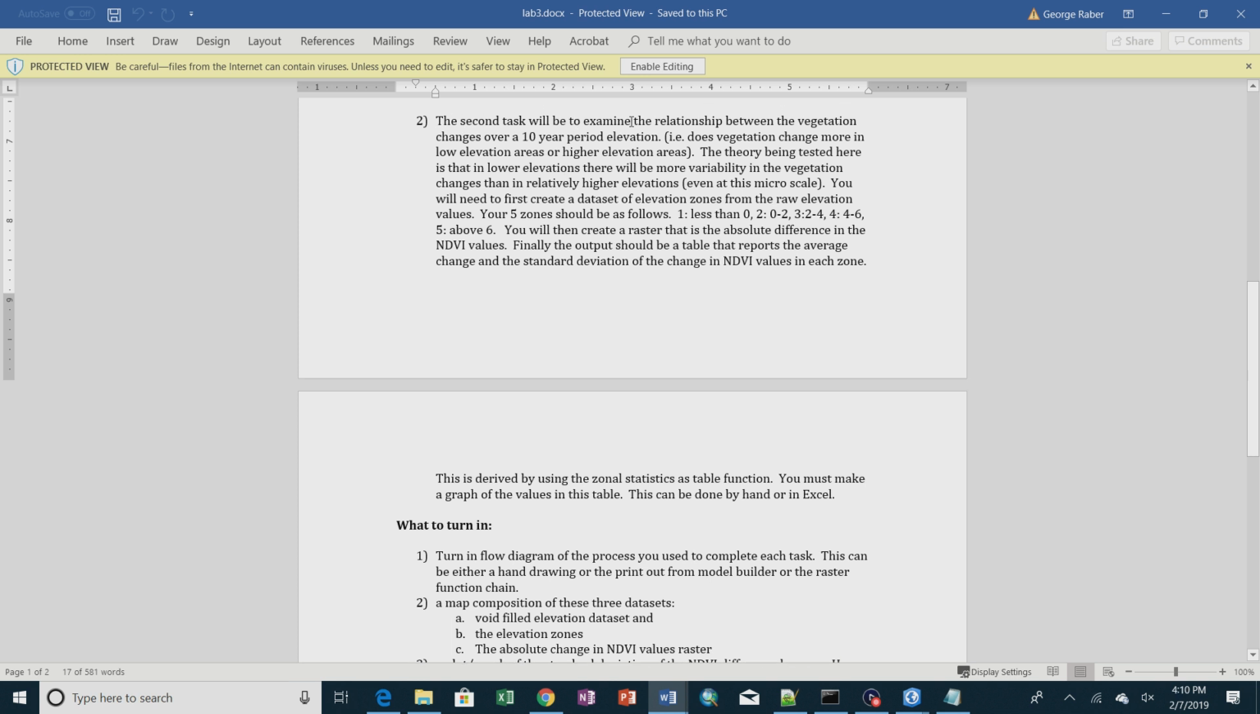So the second task will be to examine the relationship between vegetation changes over a 10-year period. So we're looking at, kind of like the examples from the slide, we're taking 3 different or 4 different elevation zones, and we're going to find out if the vegetation changed more in which zone. Okay. How much did the vegetation change in zone 1, 2, 3, 4, and 5? There's actually 5 different zones.